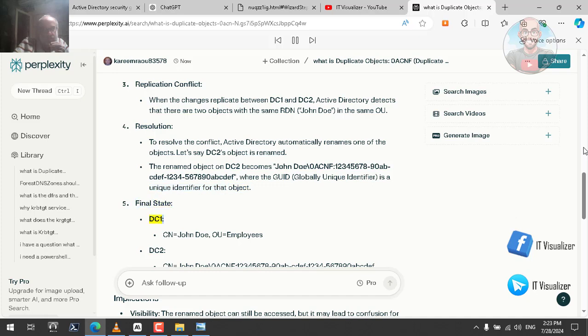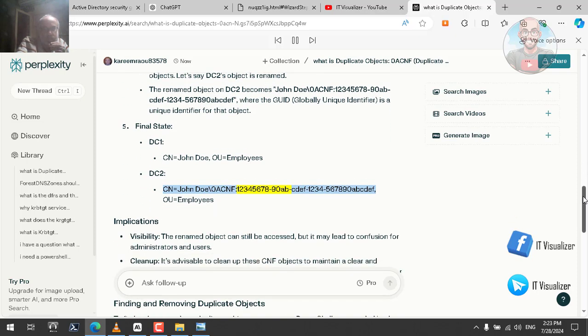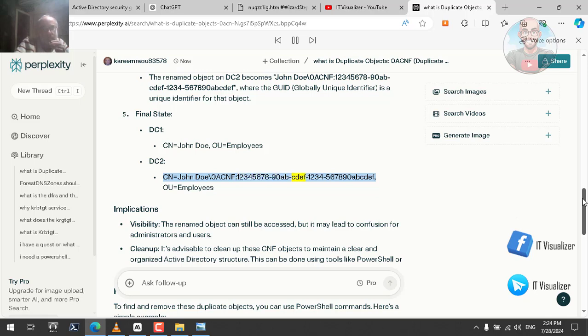Final state. DC1, CN equals John Doe, OU equals employees. DC2, CN equals John Doe \0ACNF 1234567 CDF 1234-567890 appdef, OU equals employees.